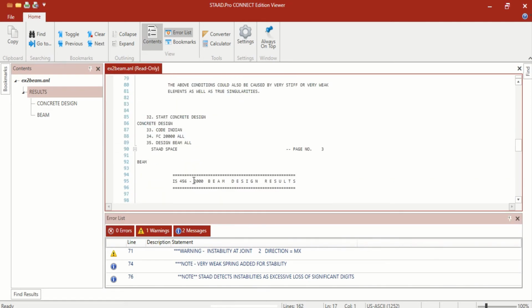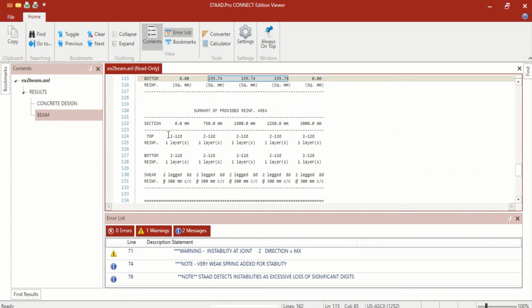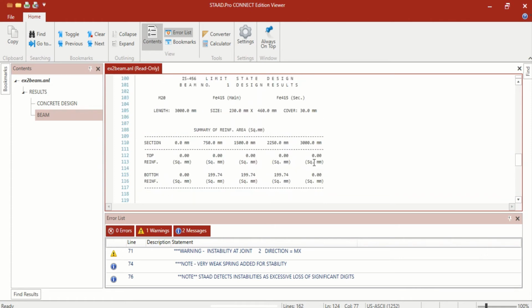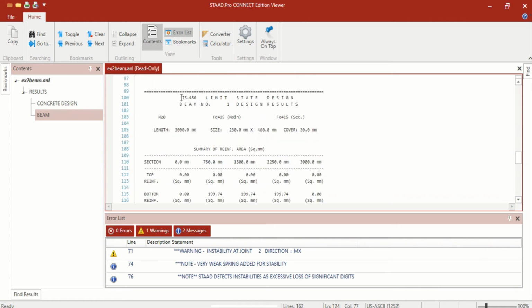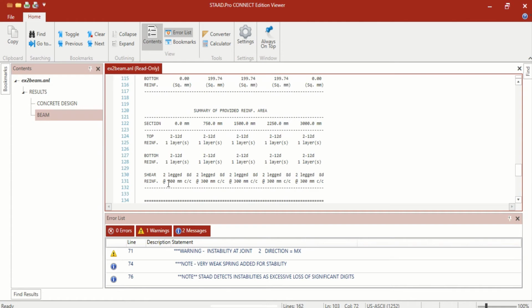And when I scroll down, you can see the AST required at various sections and what is the AST provided as per IS 456. And here you can see what is the code used, what is the concrete used, steel for main reinforcement and steel for secondary reinforcement. And the stirrups are two-legged 8-dia stirrups at 300 mm center to center. So this gives the design of beam.